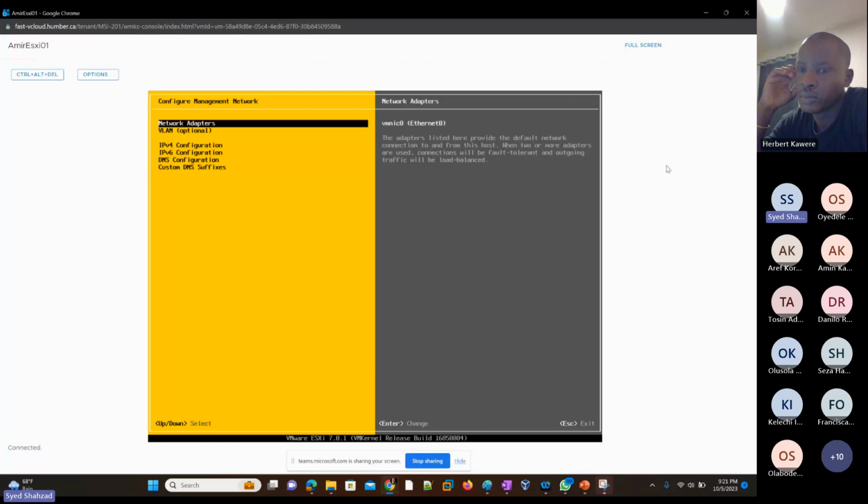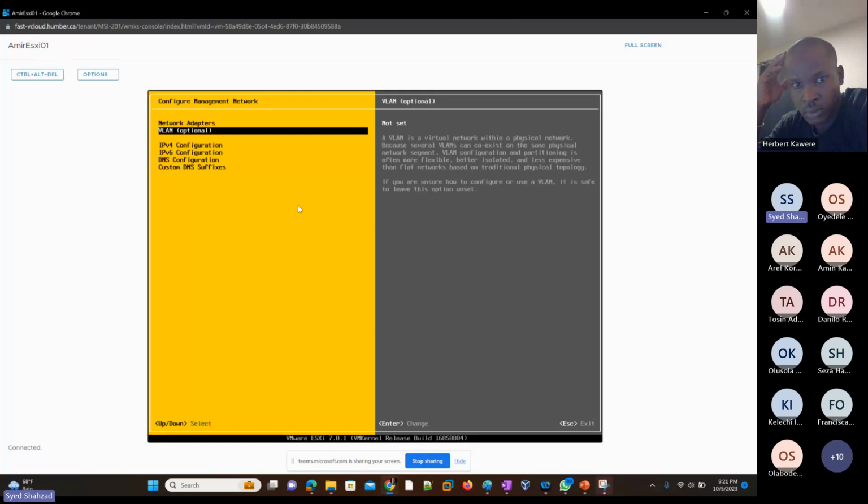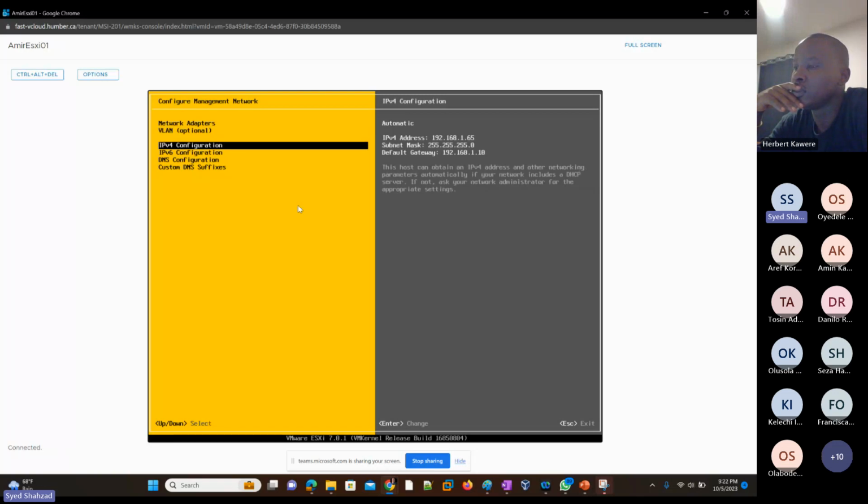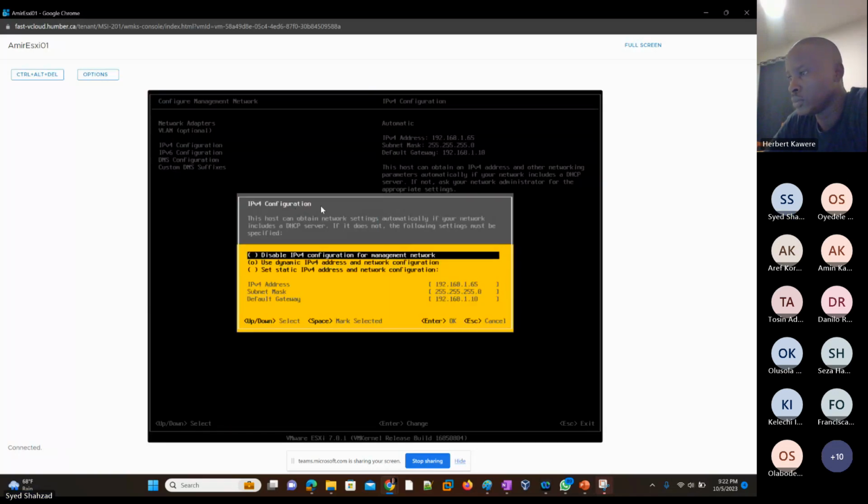Here we have VLAN, but we're not going to configure it now. We're going to spend one class on the standard virtual switch, and discuss all the concepts. Right now, we're not configuring VLAN. We're going to go down to IPv4 configuration. On the right side, I can see that it's the wrong IP. It's not even belonging to my IP range, and so is the case with everyone. So let's correct it. Once you're on top of IPv4, press enter, and this screen comes up.